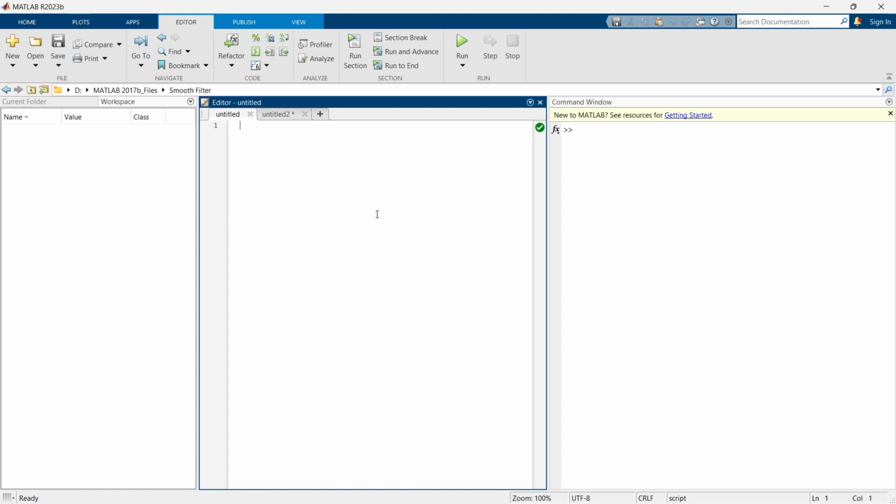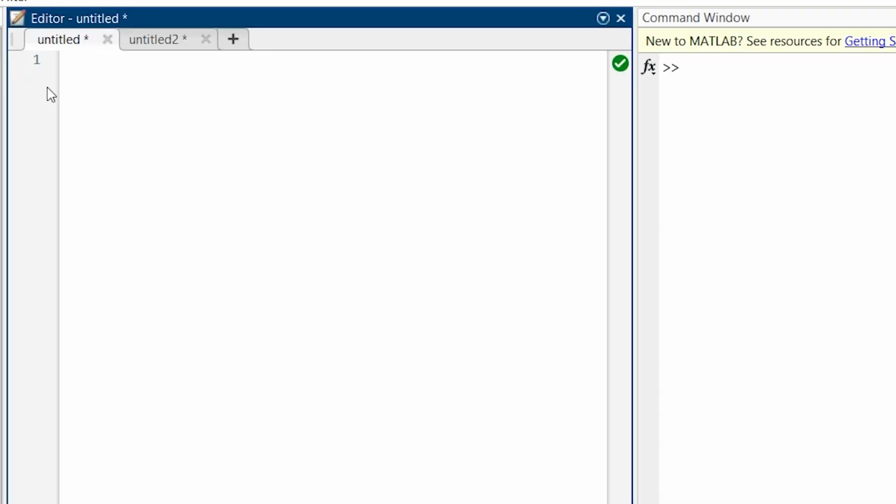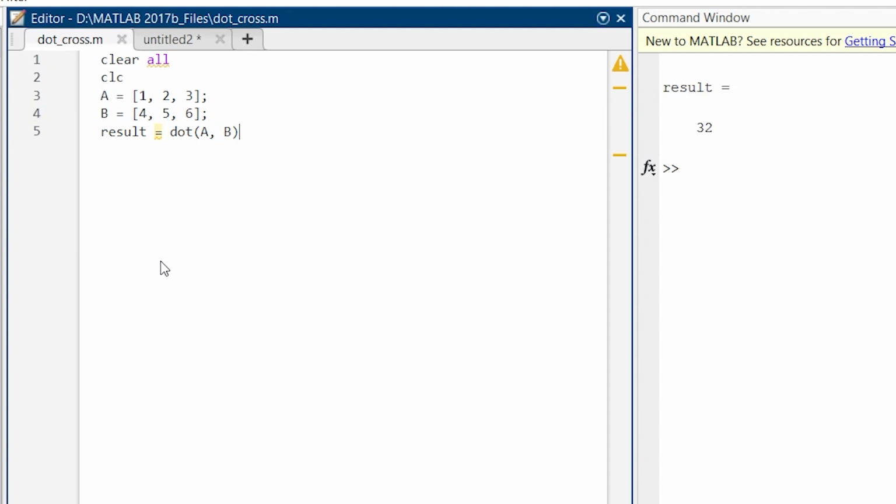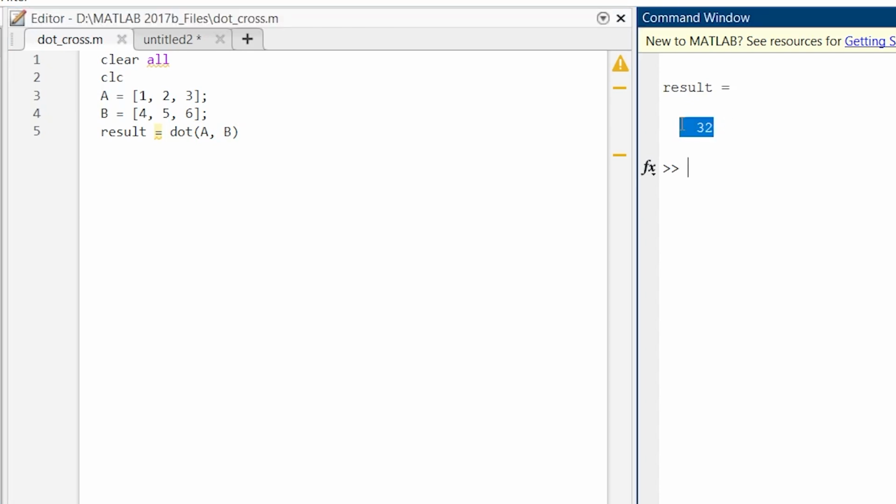Now let us learn how to calculate the dot product of two matrices. So now let's have two matrices, A and B. And now let's see how to do the dot product of these two matrices. So simple, the function is dot, and in brackets the names of both the variables. Let's save it. Now let's run. So here we have the result, 32.